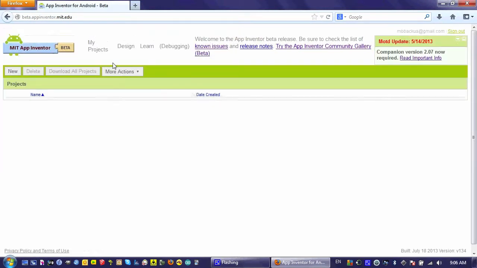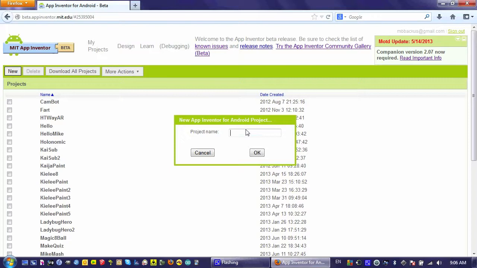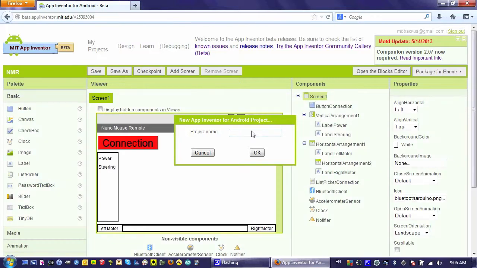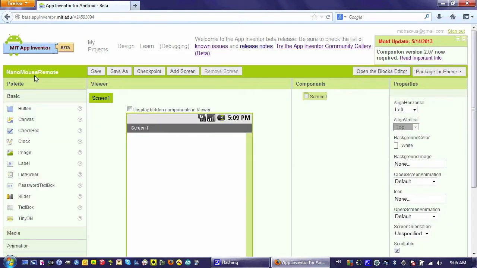Once you're in, go ahead and create a new project. Go to My Projects and then New. And we'll go ahead and create something that says Nano Mouse Remote. It can't have any spaces. I'll give that a minute. It should say Nano Mouse Remote up in the left corner here.